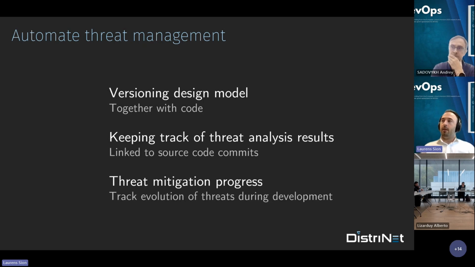And the second element is that we want to keep track of the results and link them to the particular source code commits. And having both these elements allows us to track the threat mitigation progress over time and see how these results evolve when they're making changes and improvements.